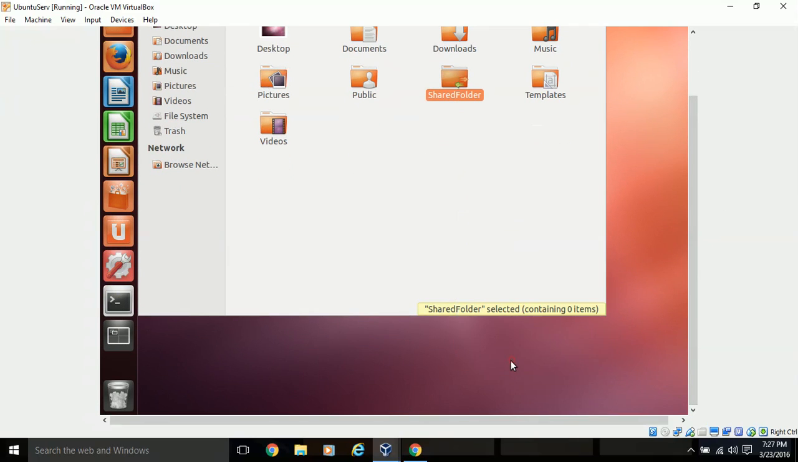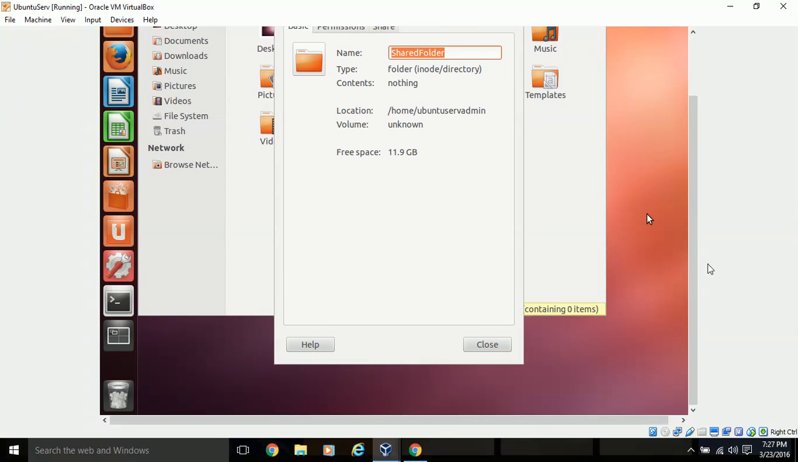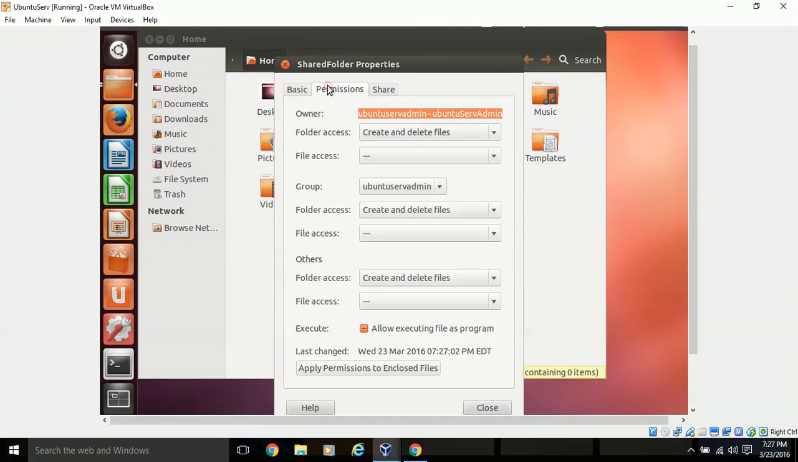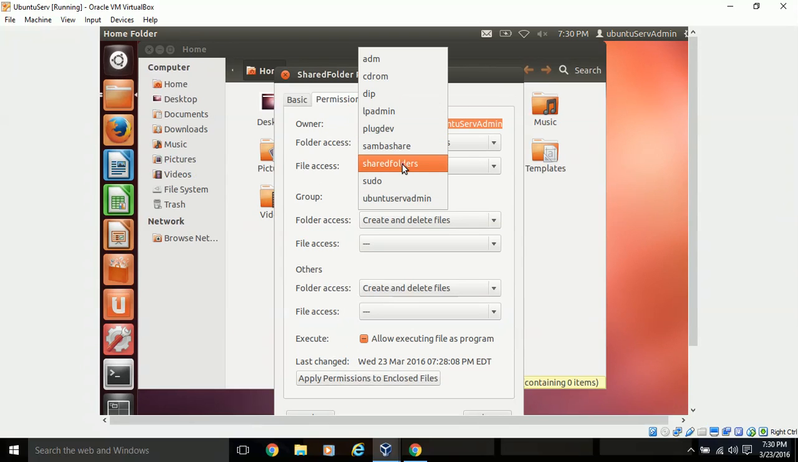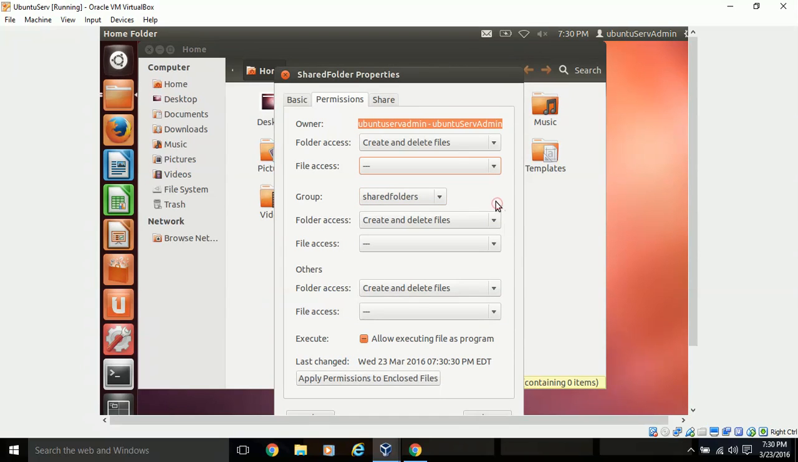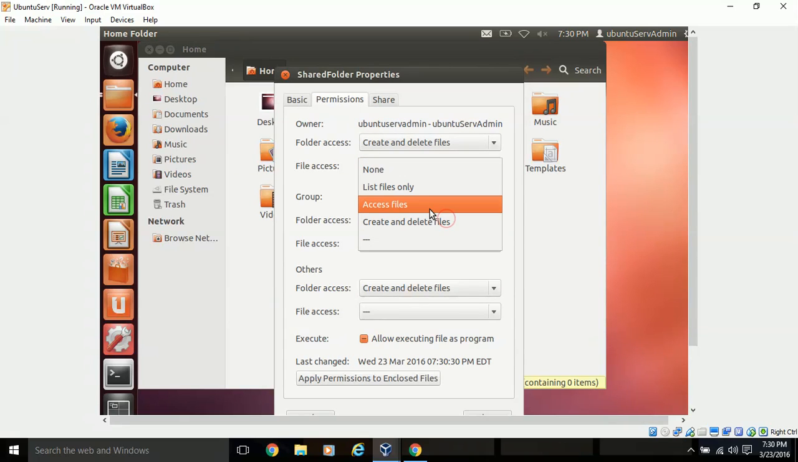And from here, we are going to right-click on it again and go to Properties and edit the permissions for the folder. And as you can see, the Ubuntu server admin can create and delete files as well as execute them. And we're going to change the group to shared folders group. And we're going to limit their access to access files, but to read only.